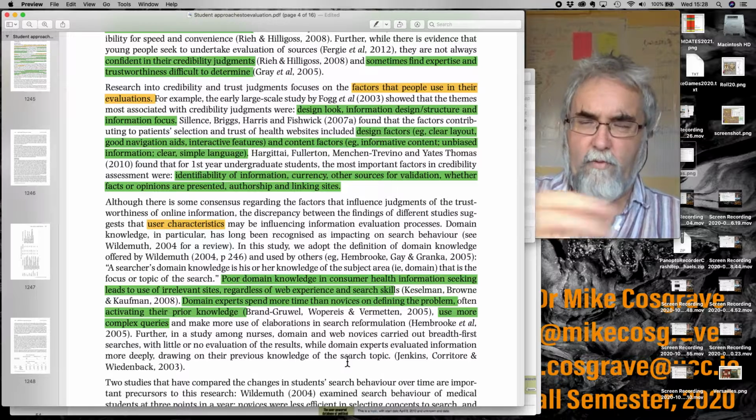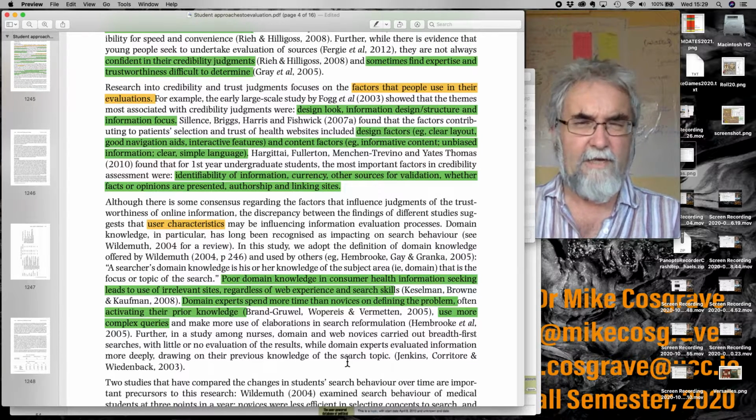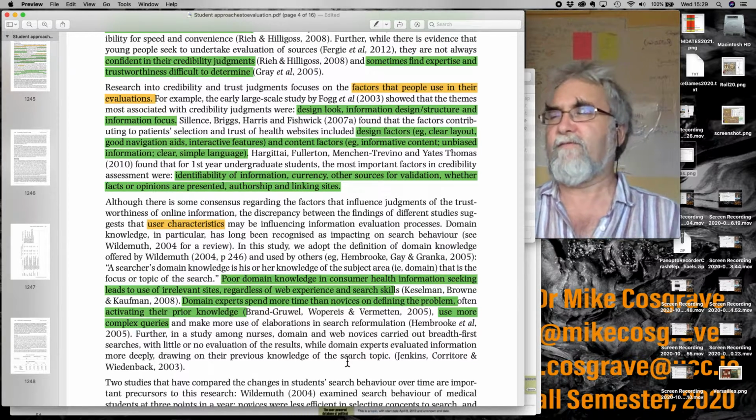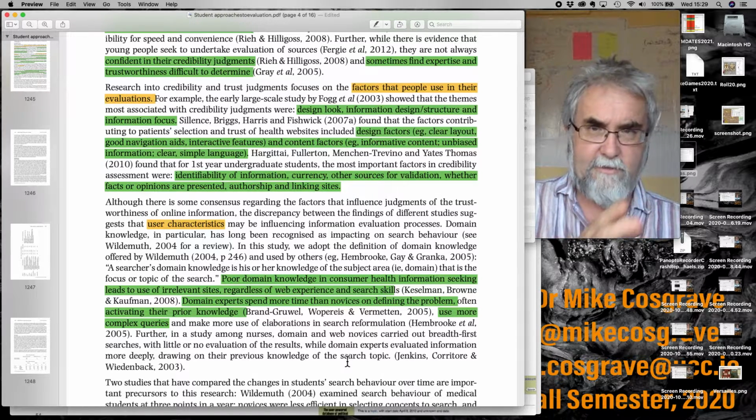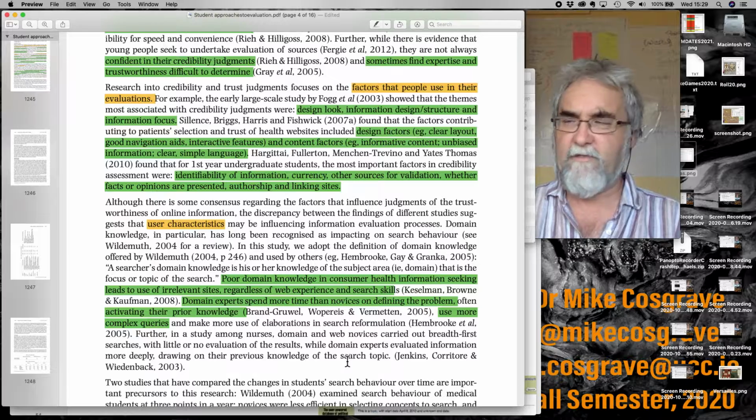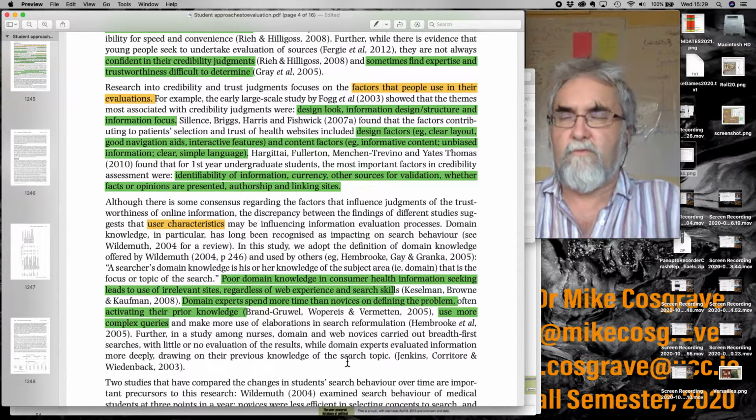So again, you've got a point. User characteristics, the type of user makes a difference to how people search for the web. And they talk about the poor ones, and then they've got a whole list of things that experts use when they're searching in their field of expertise.